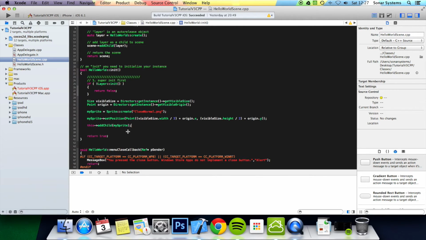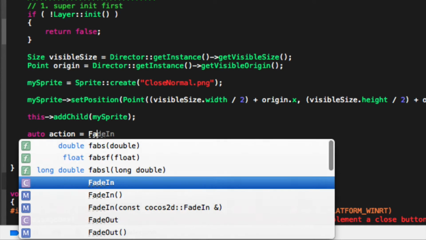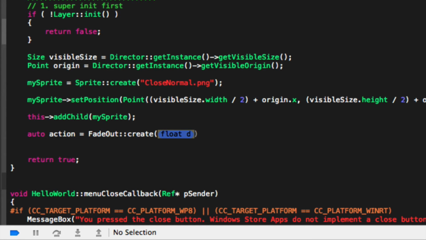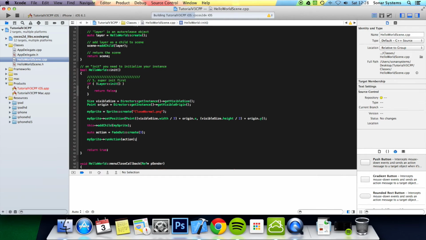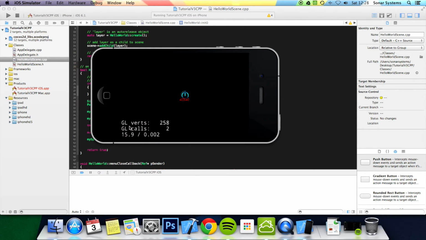So to do this, first of all, we just need to create an action. So auto, I'm going to call it action equal FadeOut::create, and now we just specify the actual time we want it to fade out, 3 seconds, semicolon, and now we just need to run this action. So my sprite runAction, now we specify the action we want to run, and now we can actually just run our application. There you go, over a period of 3 seconds, the sprite faded out, which is pretty cool.